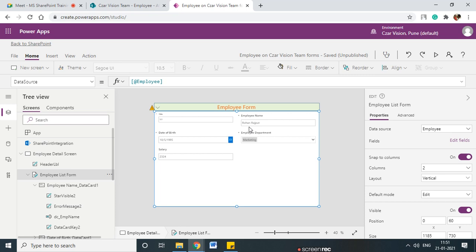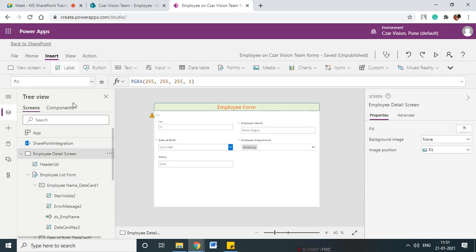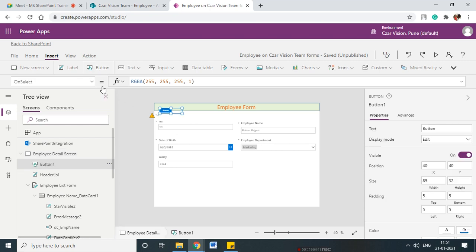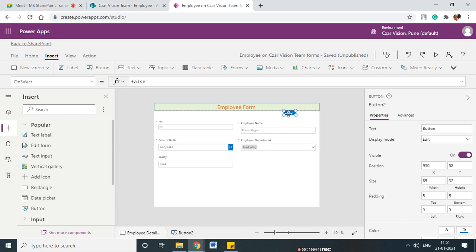One important thing we are doing here is that I want one button here. Once I click on that button, it will navigate to the employee details form. So I scroll down and put one button here. Go here, insert button. You can insert from here also, or from here also. So there are two ways to add the button on the screen.